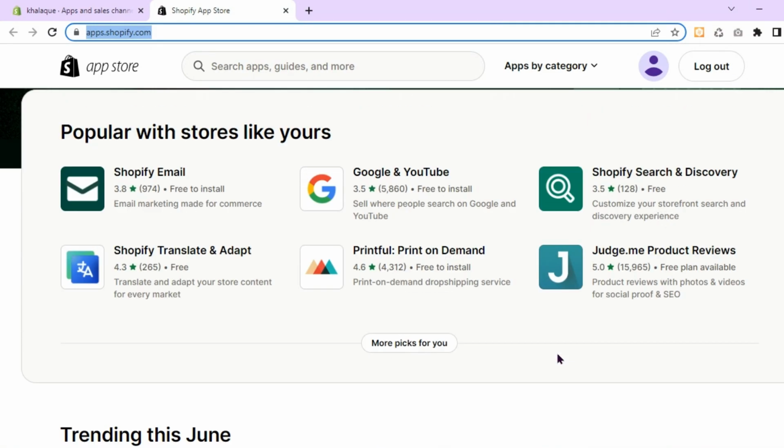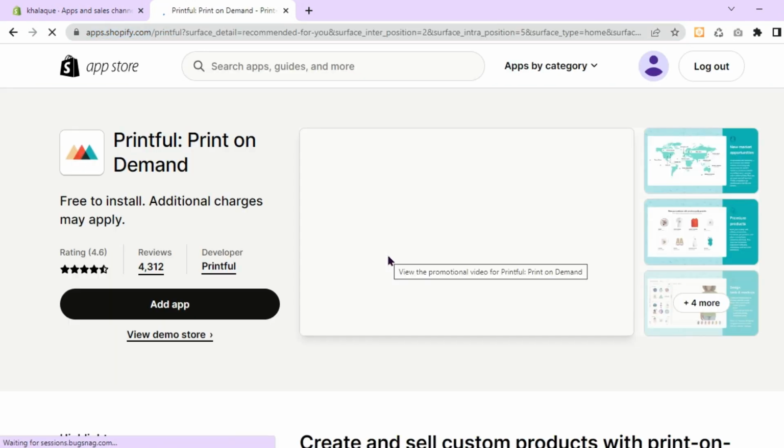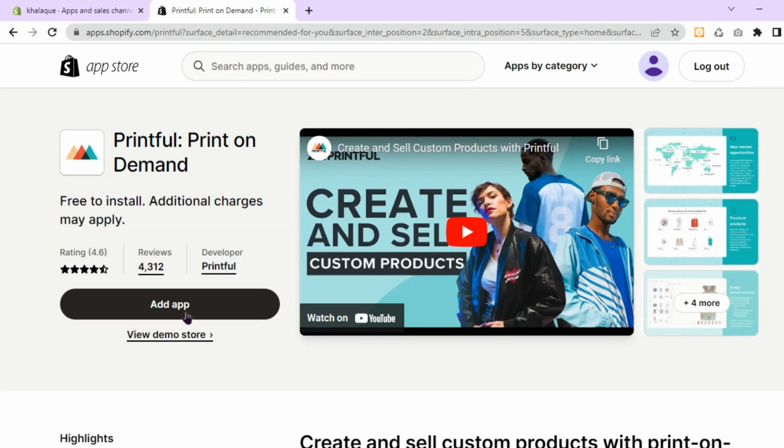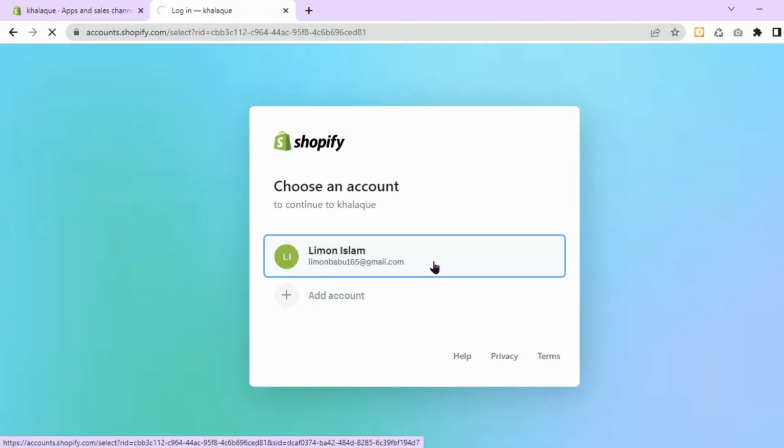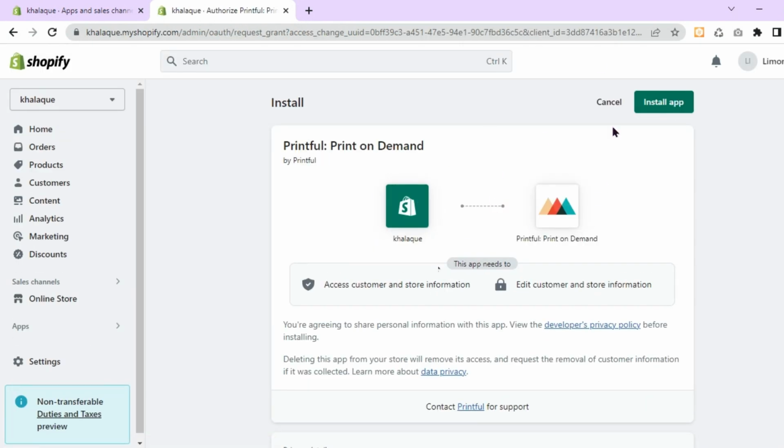Today I want to install Printful, Print on Demand. I click on it. Here you can see Add App, View Demo Store. Now I click on Add App, choose an account. I select this one. I have to install this app, so click Install App.